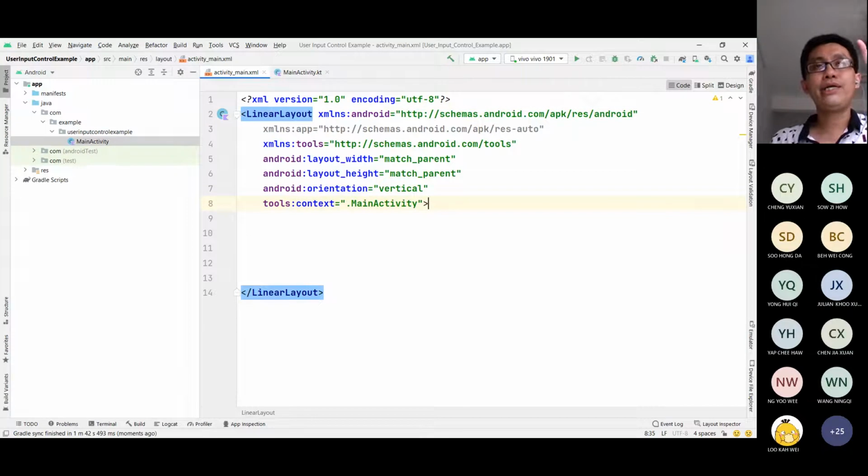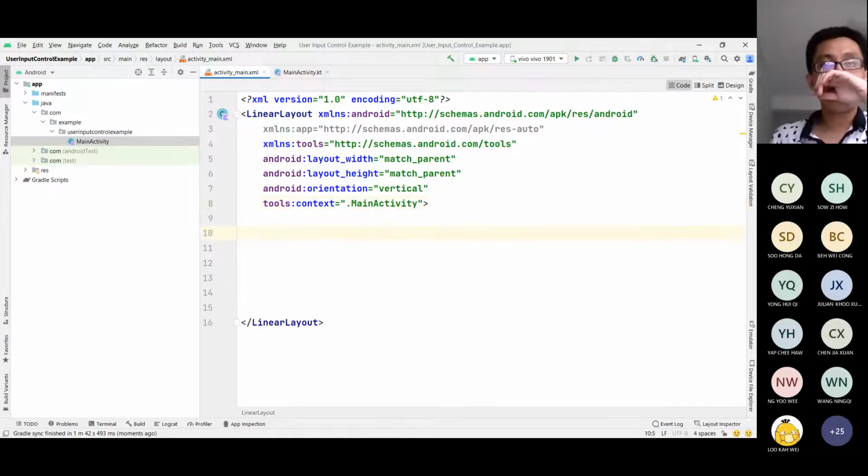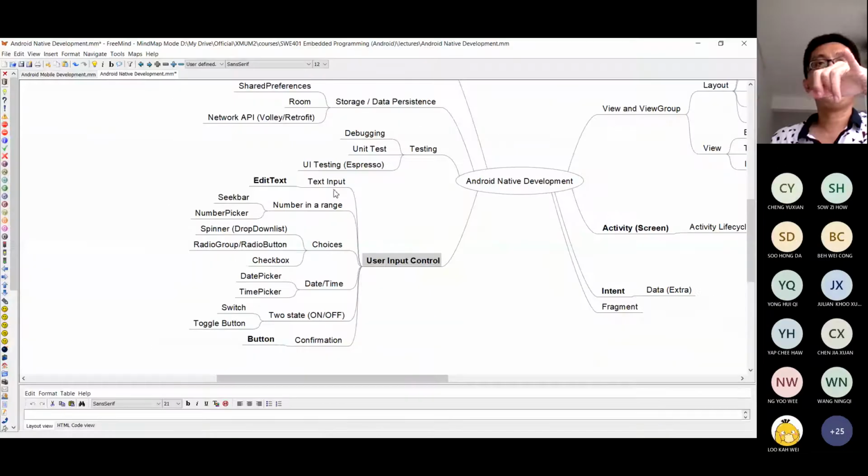Are you ready? And then we will start one by one. Okay, let me go back to the previous mind map. So we are going to start this one. We are not going to do edit text. We did that already. So we are going to do something related to numbers.